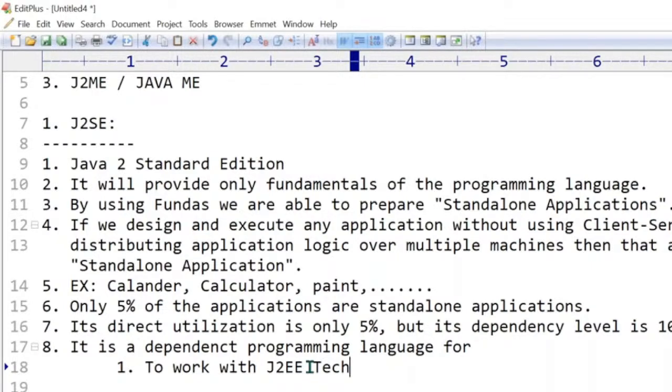That's why I'm saying that it is 1000% dependency level. It is required 1000% for other technologies. Observe carefully. And the other one is like what I'm telling there. Apart from that, to work with Selenium testing tool. I think you are already aware about it.